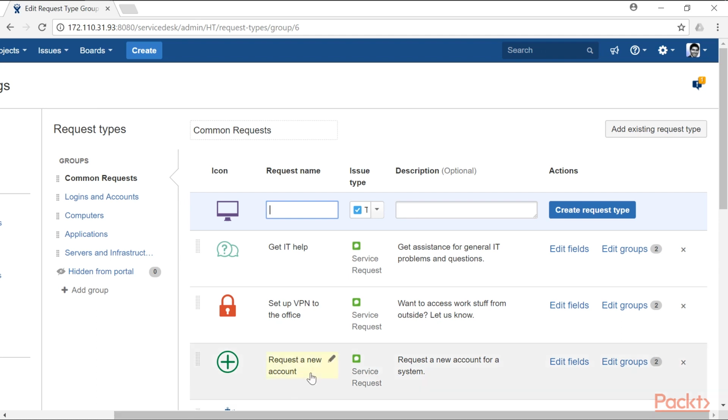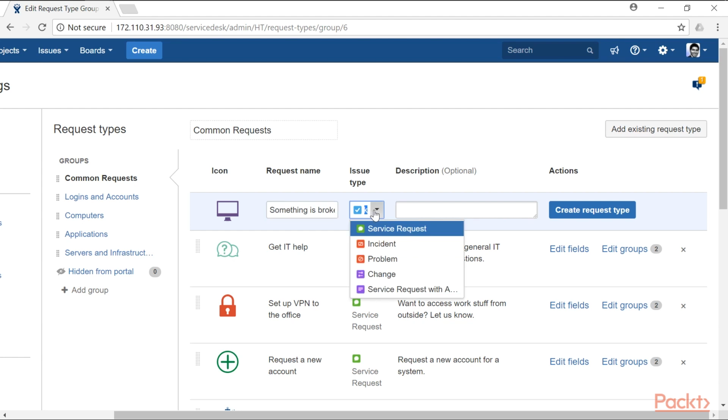So in your Jira service desk project, when you use a template, you already have a lot of request types and also the groups that will be created for you. But if you want to have a new request type, you can actually create it from here. For example, if you want to create a new request type called something is broken, you can actually type in the name, and each and every request type on the portal needs to be mapped to a specific issue type.